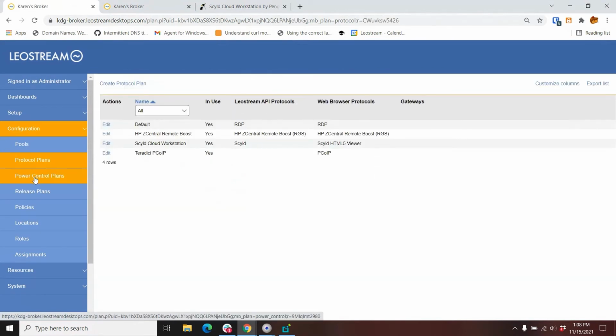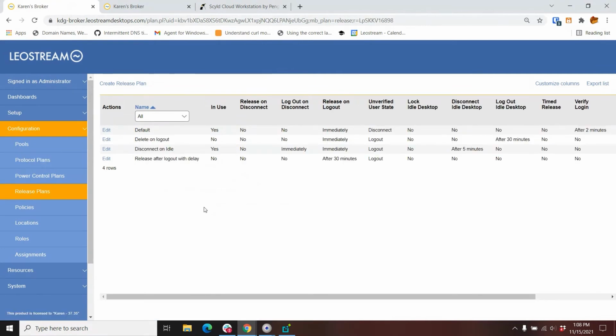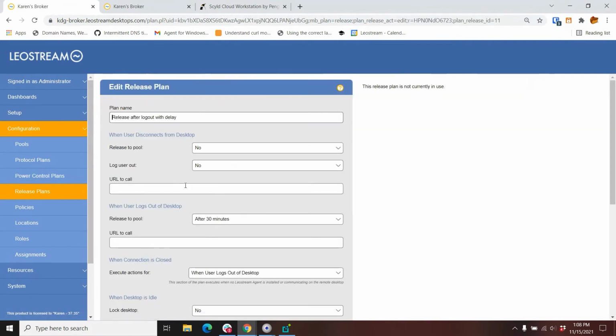So just really briefly, I want to show you release plans just because it's where you see the power of the Leostream agent come into play. If I look at some of these plans, you'll notice that they're broken into sections. Did the user disconnect? Have they logged out? Did they go idle? Those are the events I mentioned come from the Leostream agent. And so using power control plans, you can automate power state. Perhaps you want to power the machine down when the user logs out. In release plans, you're indicating how long does the user own that machine after they get assigned to it.